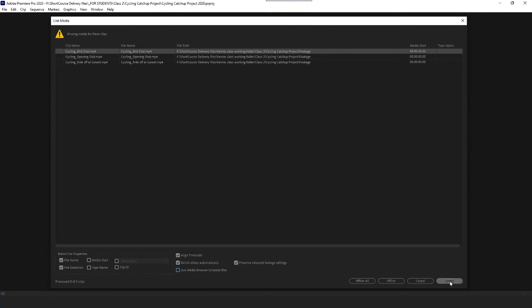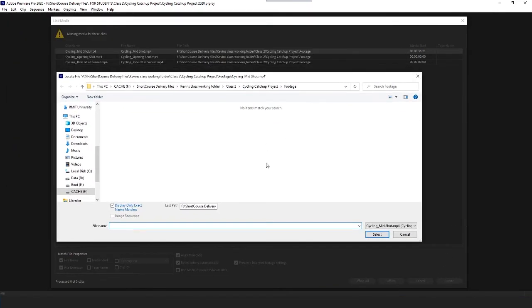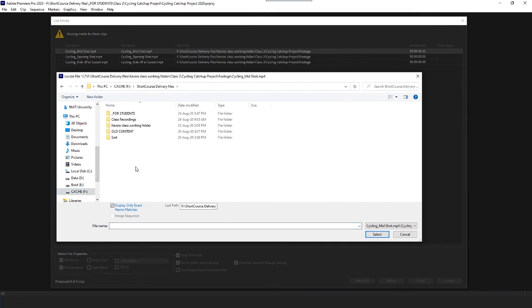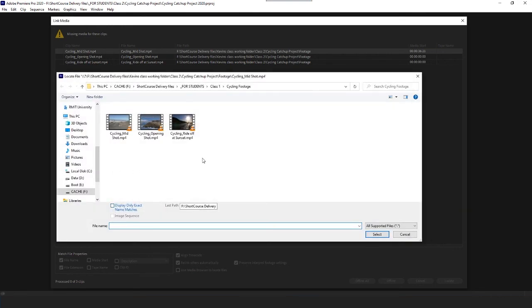Then I'll click locate, and that simply opens up either your Windows Explorer or Mac Explorer interface. Once again, you can simply navigate to a particular drive that you know the files are located. Go into the folder where I've shared the content. I know that it's in my class 1 folder. There's the folder that says cycling footage. I'll go in there, and once again it's showing me just the one file because I've got display only exact name matches ticked. If I was to untick that, it shows me everything that's there. I find it useful to have that ticked.